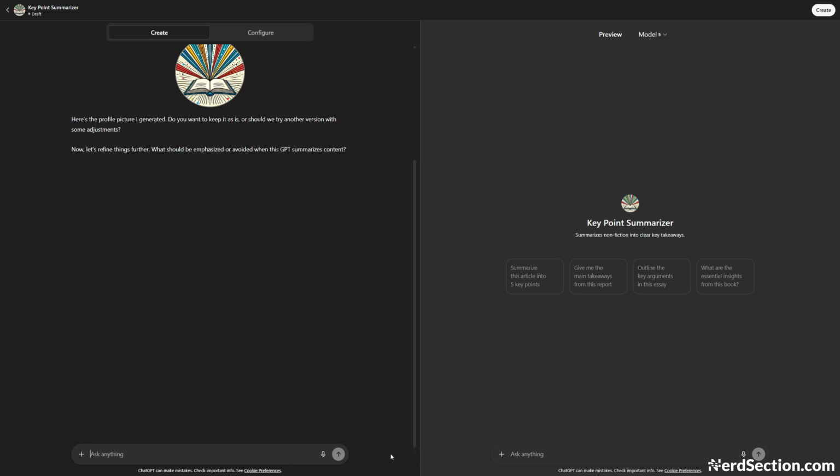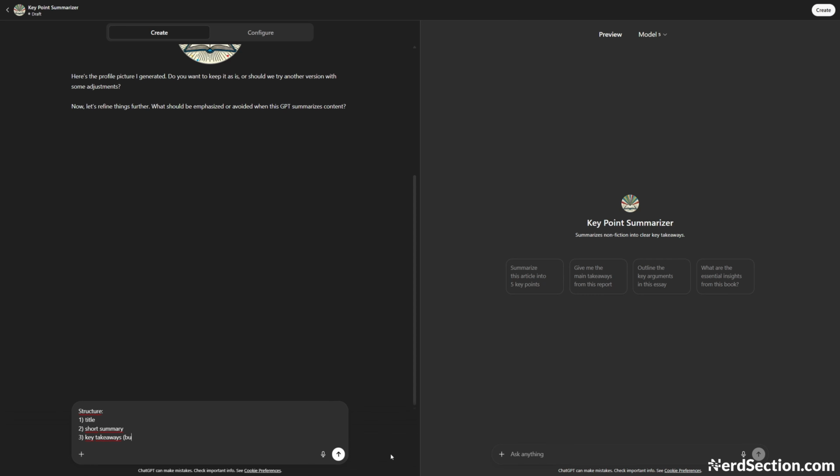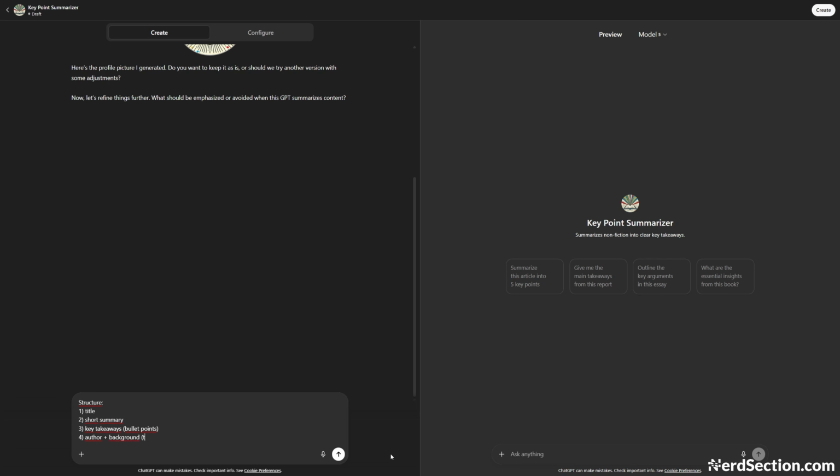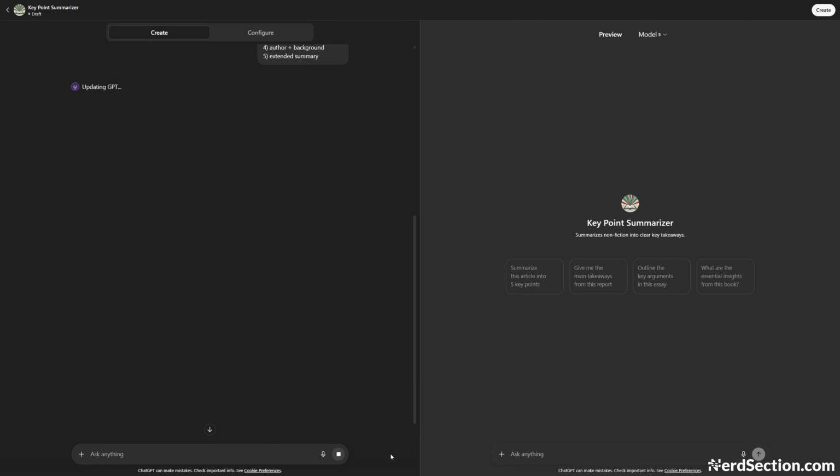Next, it asks how the summaries should behave. You lock in a strict 5-part structure. First a clear title, then a short 1-paragraph summary, then the key takeaways, then the author and background, and finally an extended summary. You also set the voice to inspirational, so the output encourages action instead of sounding like a term paper. The Builder updates the configuration each time you answer, so your GPT's rules get tighter and more reliable with every exchange. Now slide your eyes to the right side.